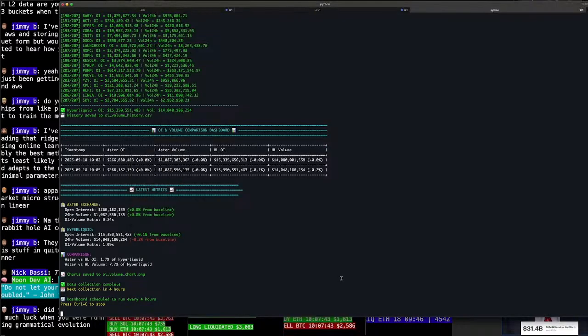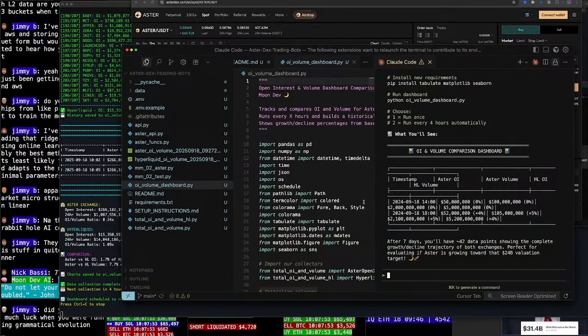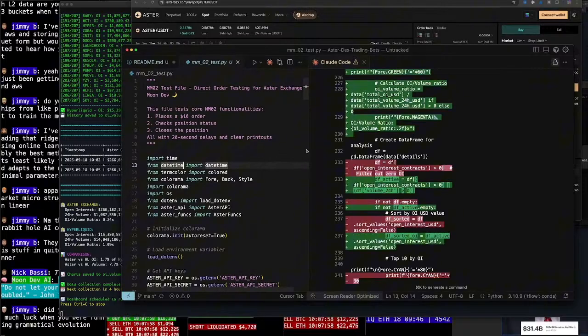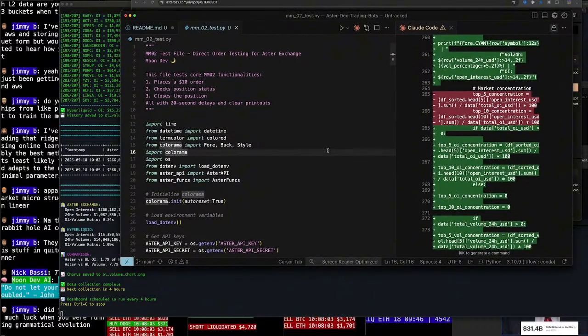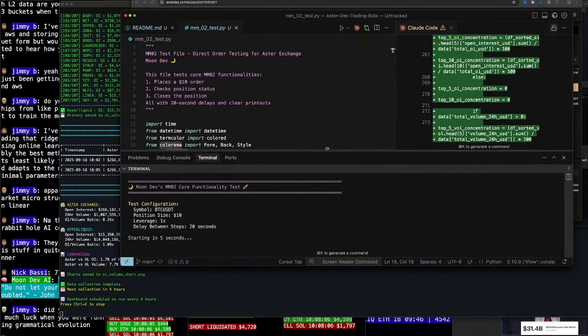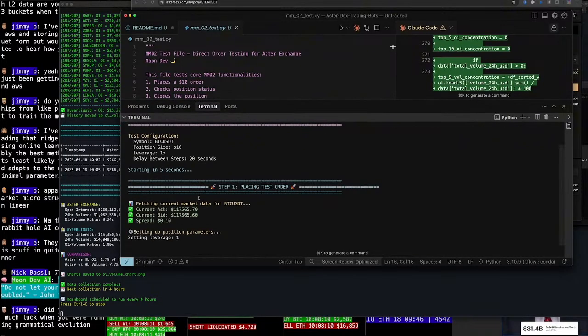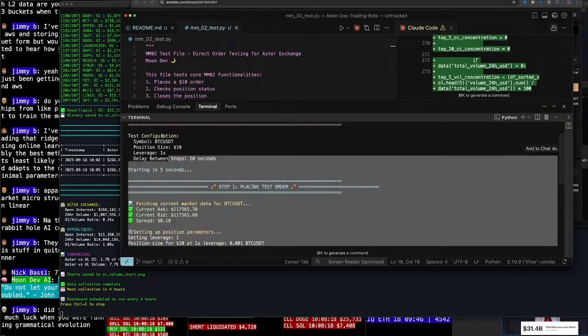Okay, sick. And while she's doing that, I'm gonna go test this bot out. So let's go ahead to the test here. This should allow us to buy, check position, and sell. Just a quicker way to test this. Starting in 5 seconds, okay? Position size 10. Delay between, okay, current ask or bid. Okay, canceling orders, perfect. Bad request. Beautiful.